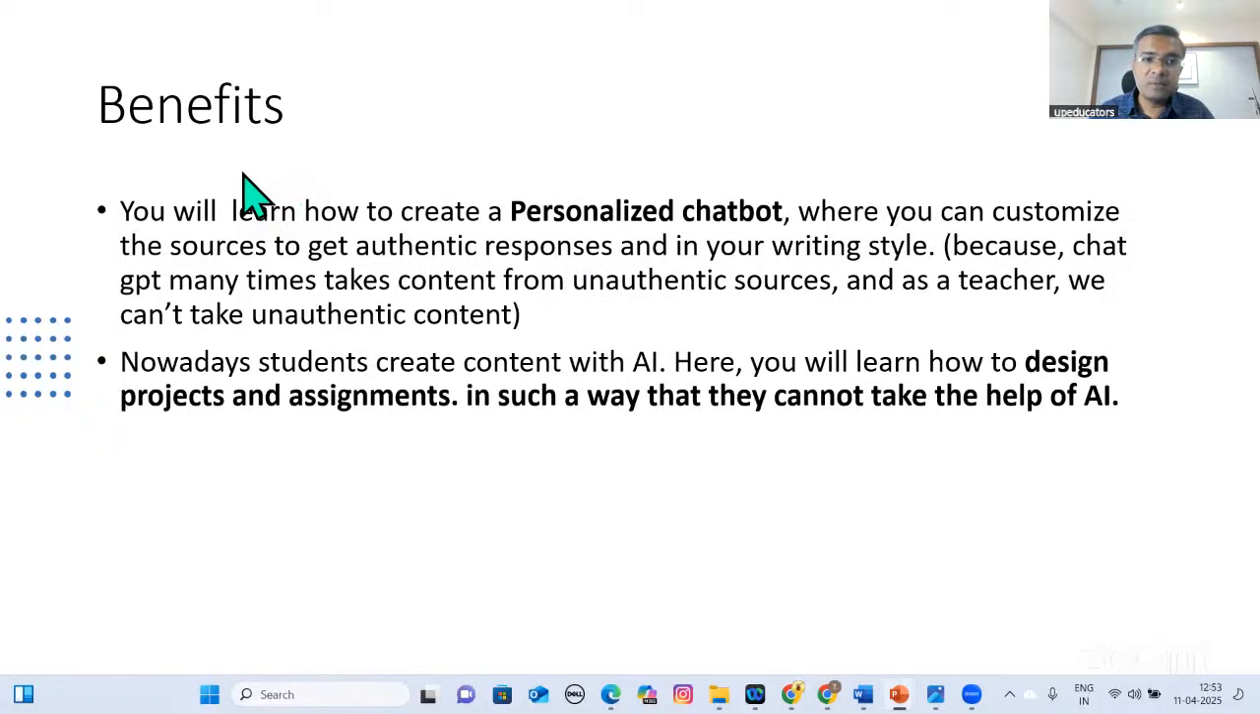The next benefit: you will learn how to create a personalized chatbot where you can customize the sources to get authentic responses in your own writing style. Nowadays students create content with AI, so here you also learn how to design projects and assignments in such a way that they cannot take the help of AI. For the personalized chatbot, in my webinar I took 15 minutes to explain it, so I'm not explaining it again. Please go through the webinar in case you don't remember it.